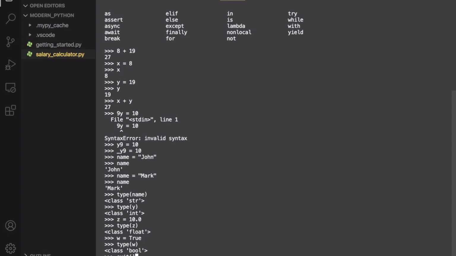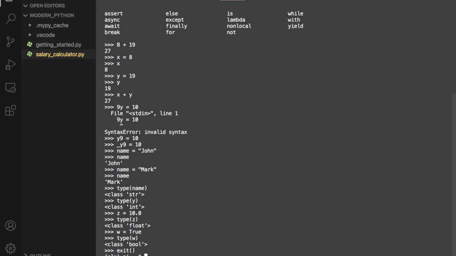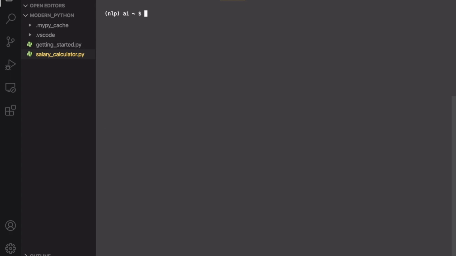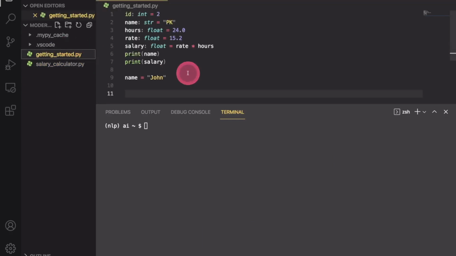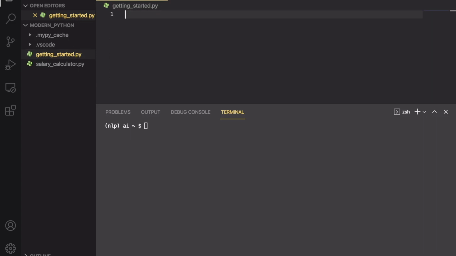So I'll leave this interactive mode by typing exit. That leaves the interactive mode, so I'm back in the terminal. I'll just clear everything. Now let's see how to write a program. I'm in this file called getting started, and we see it saved with the extension .py to say this is a Python program. So now let's start applying what we learned.